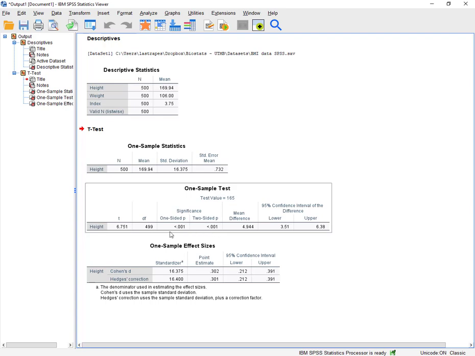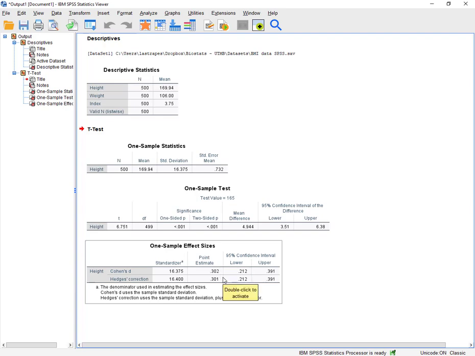But you can see in either case, they're both highly significant, way less than 0.05. The mean difference was 4.9. And then we'll talk more about this later, but these are the confidence intervals. This is 95% confident that this mean difference is somewhere between 3.5 and 6.4. We'll talk about that more later. And then we can see that our point estimate for our Cohen's d is 0.3, so somewhere between small to a medium effect size. All right, so that's for the height.